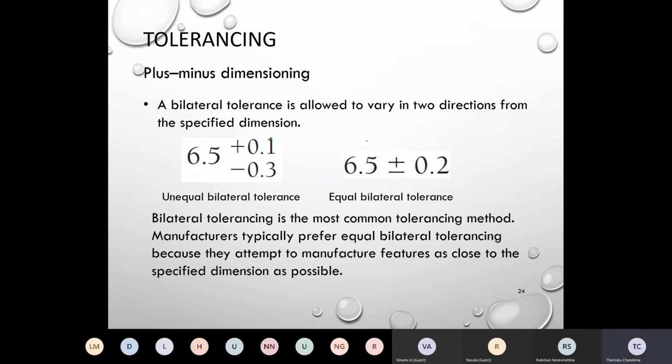So there are several methods you can define tolerance.